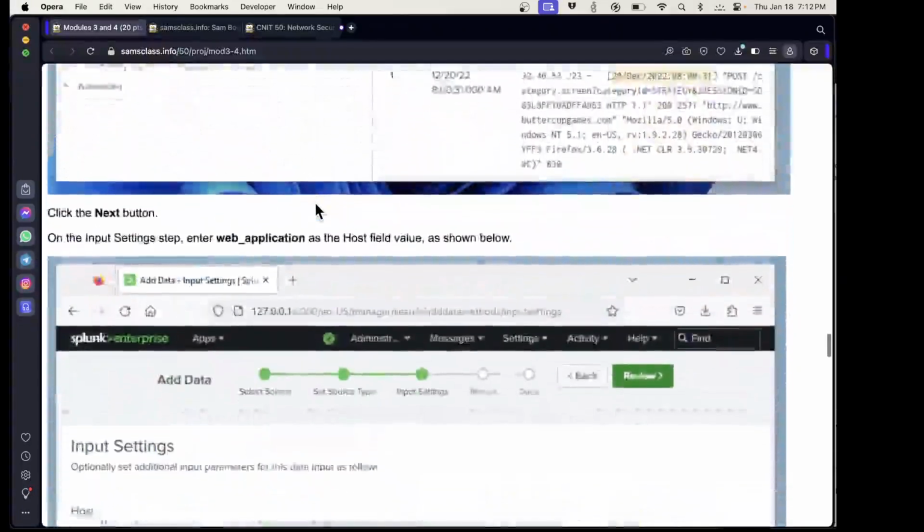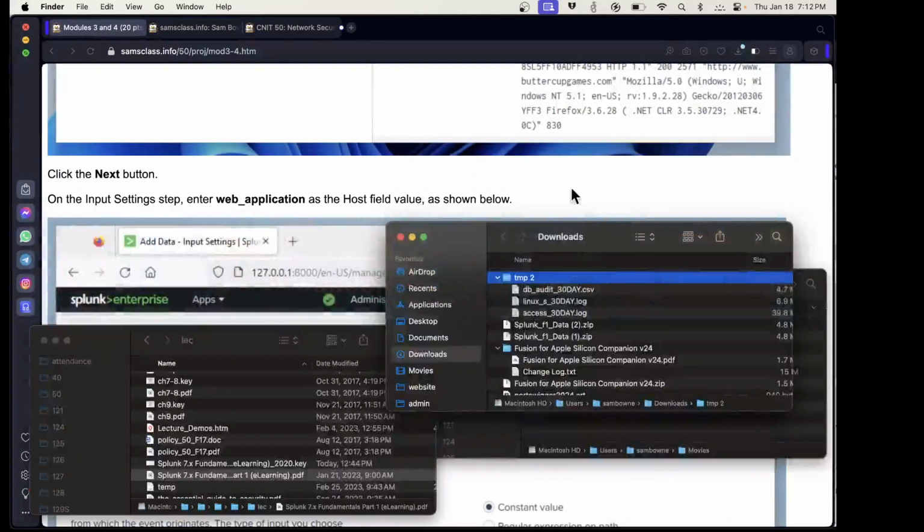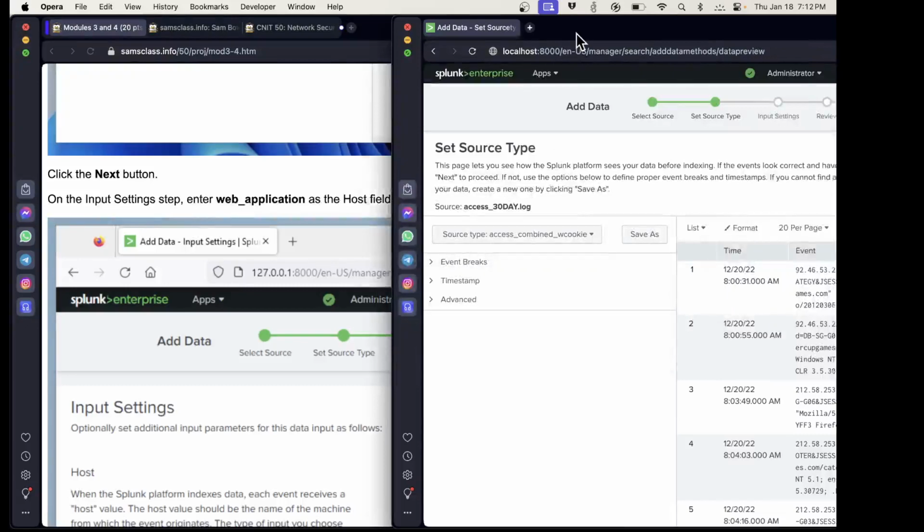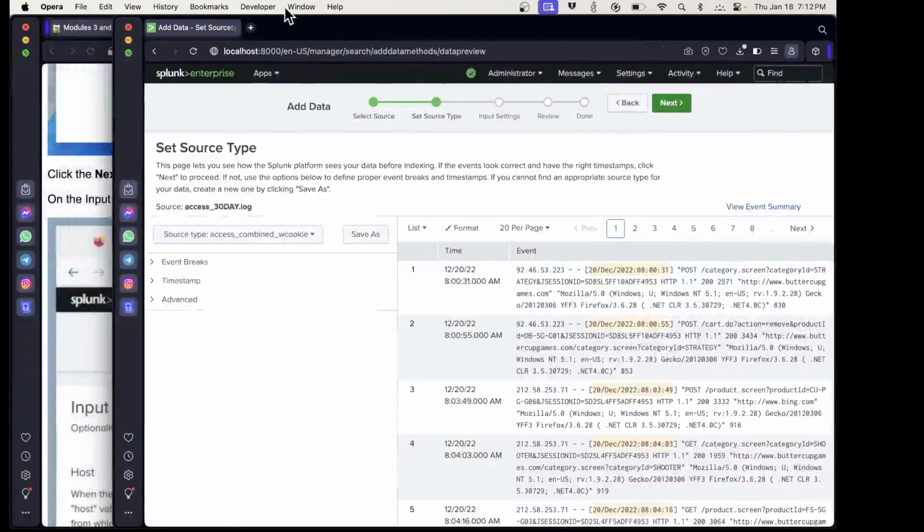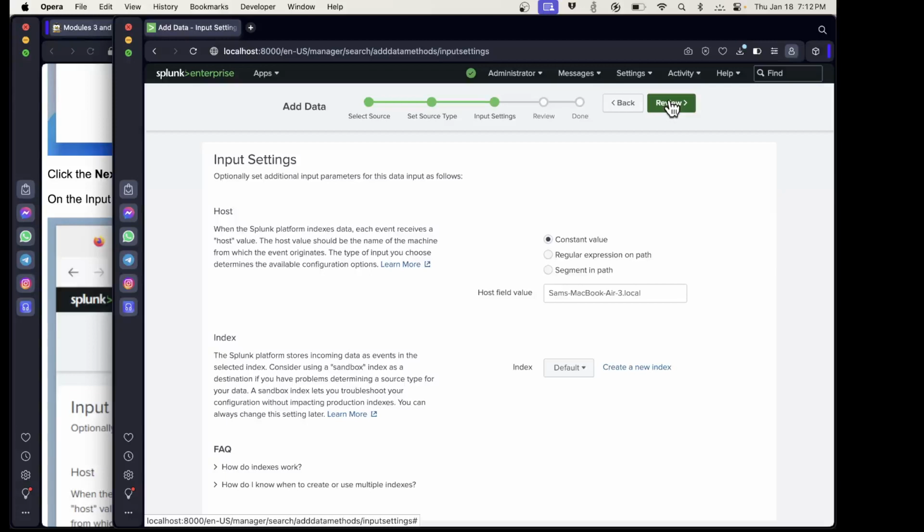Okay, and so now I just go next. So since Splunk identified the data, I can just go next, and I guess I better shut the door.